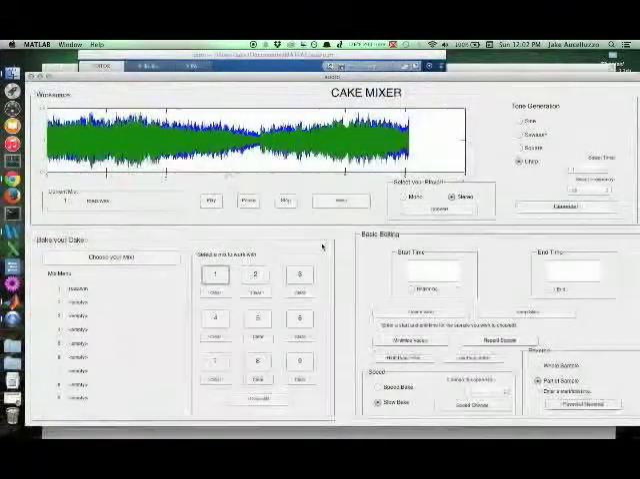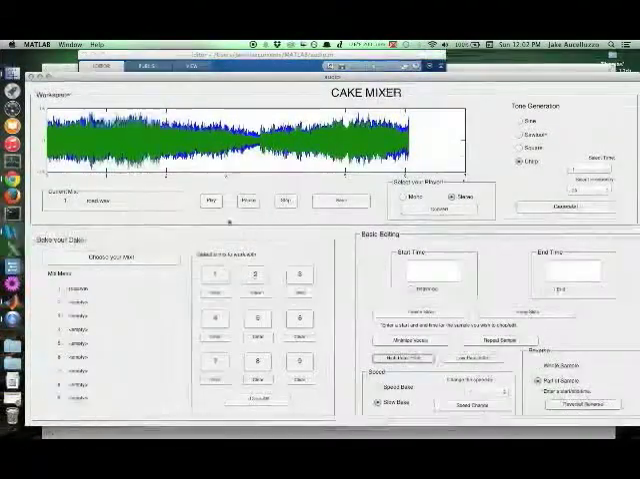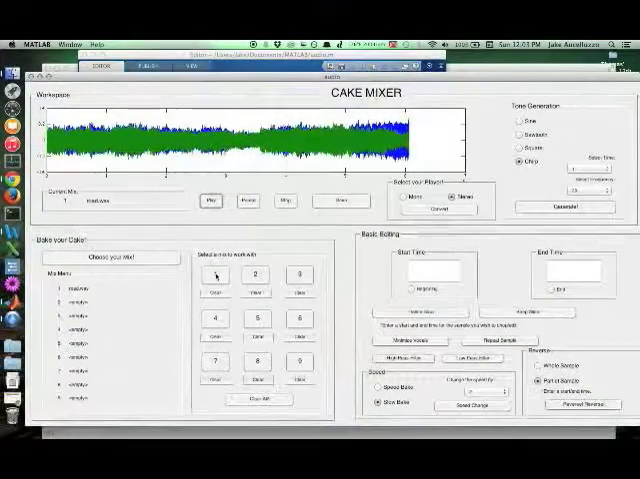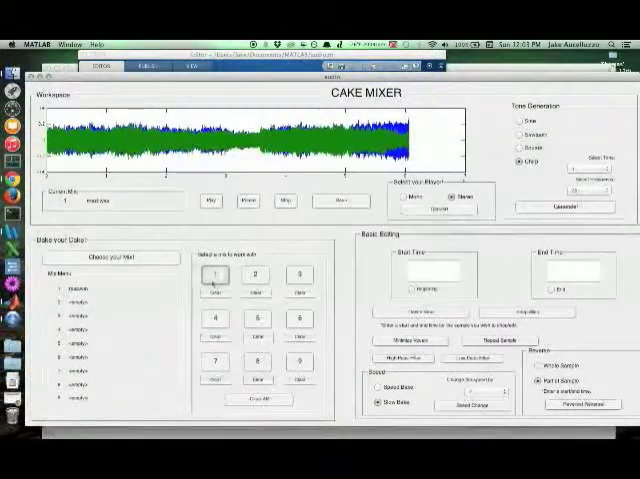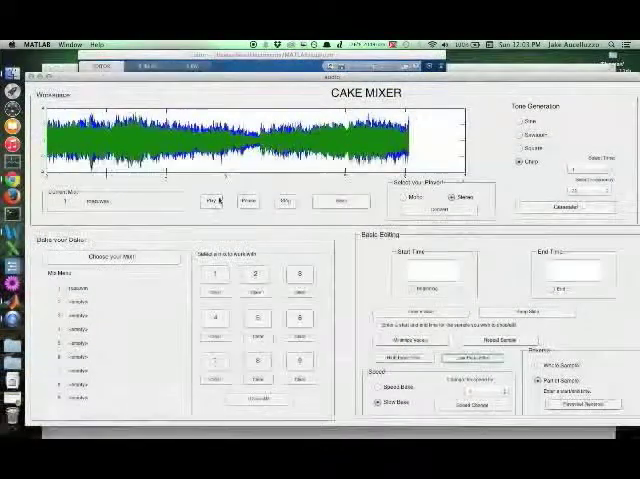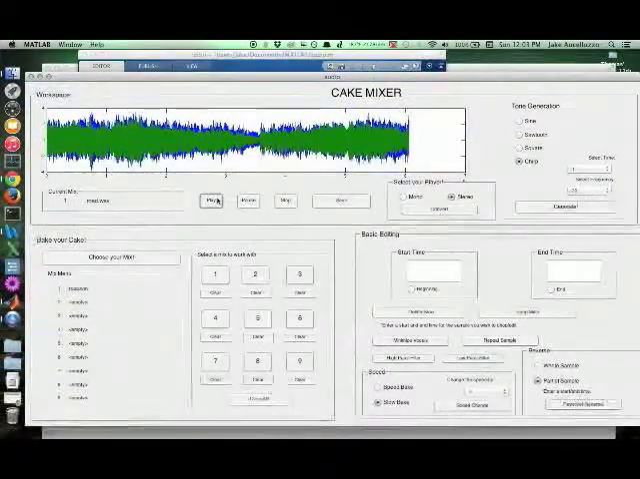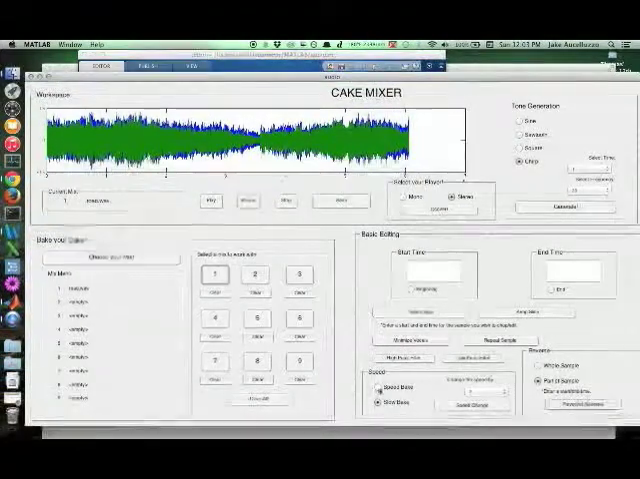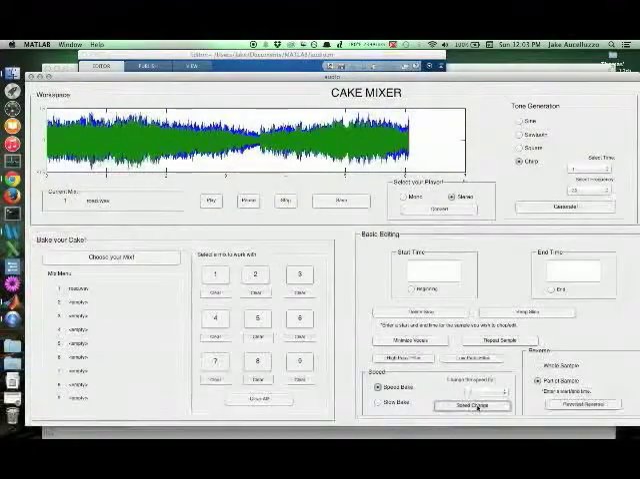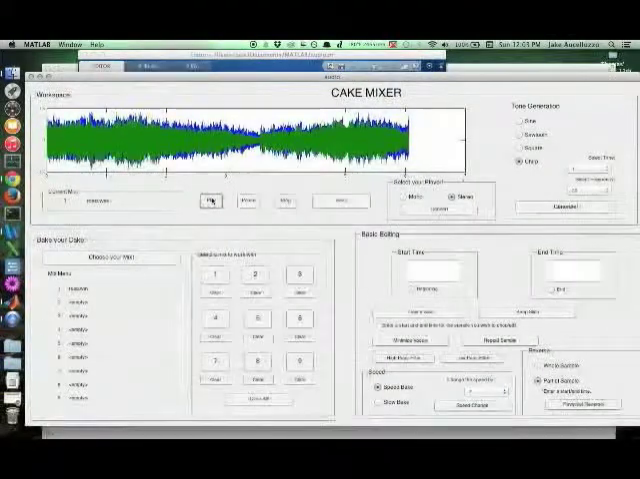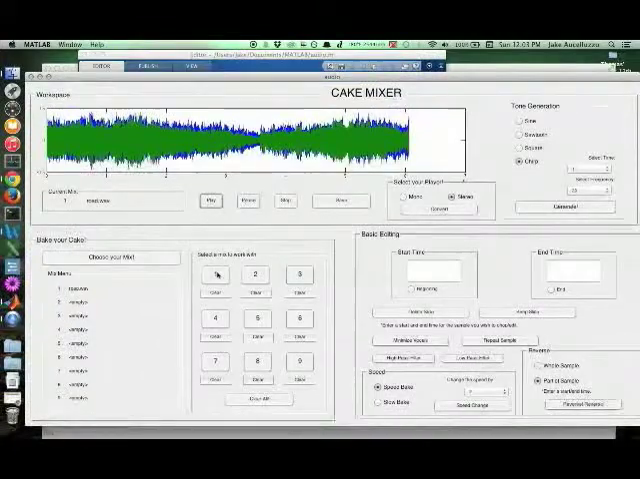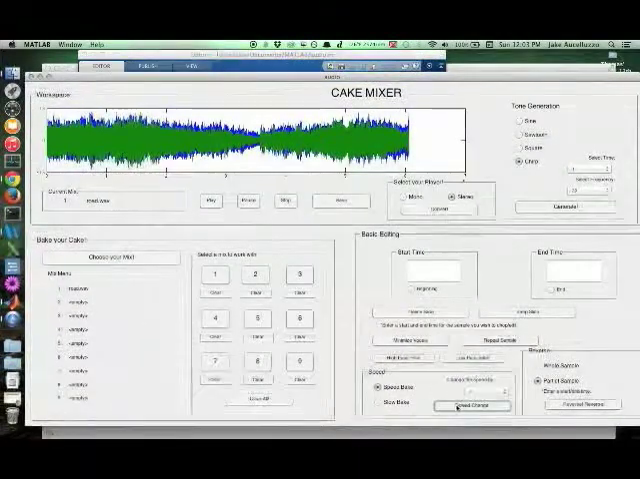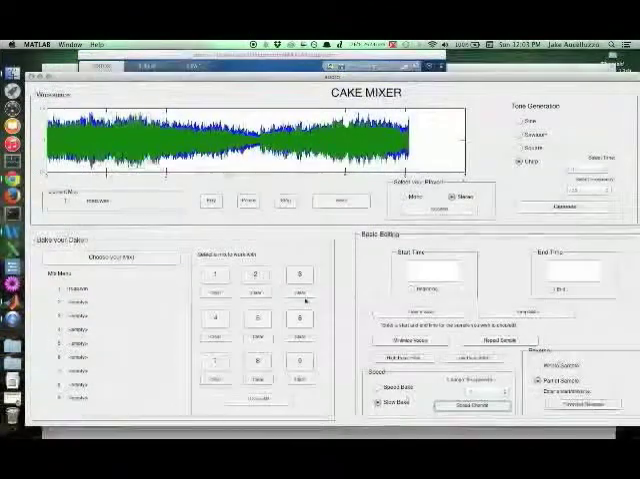We have other editing as well, such as a high-pass filter, low-pass filter, speeding up, and slowing down.